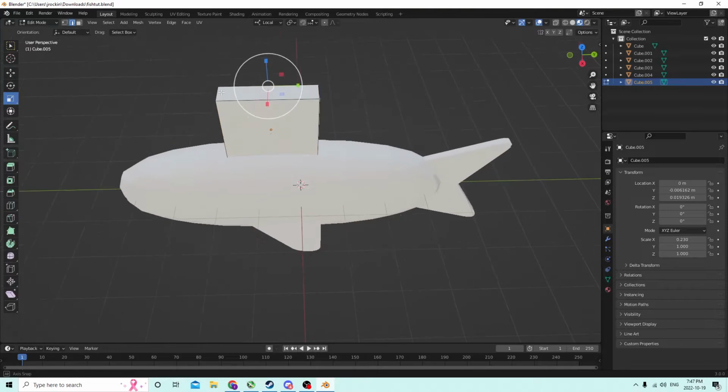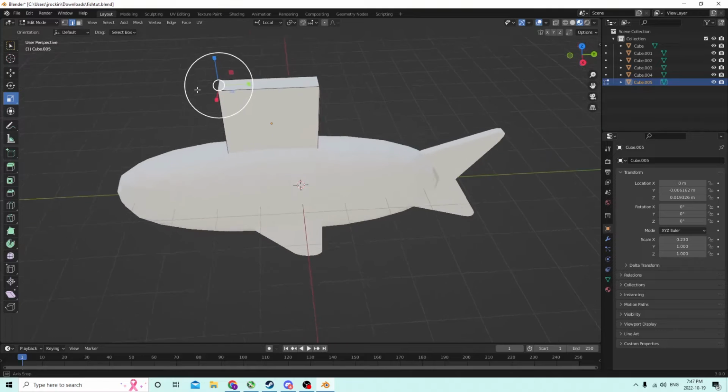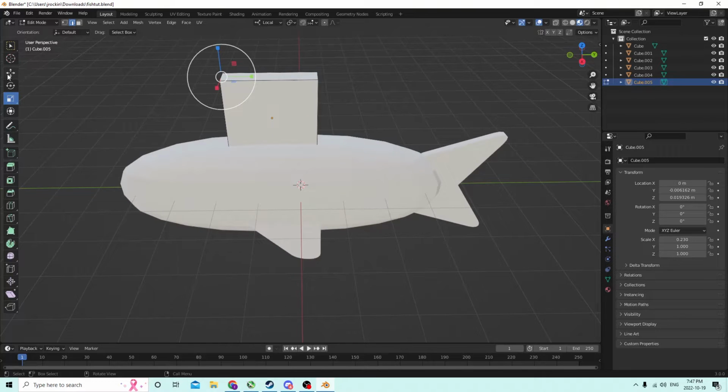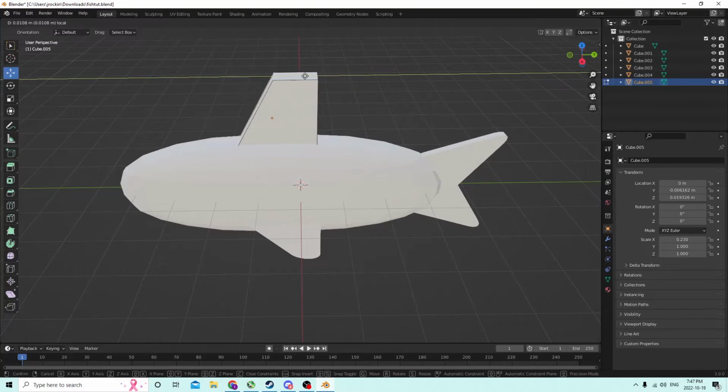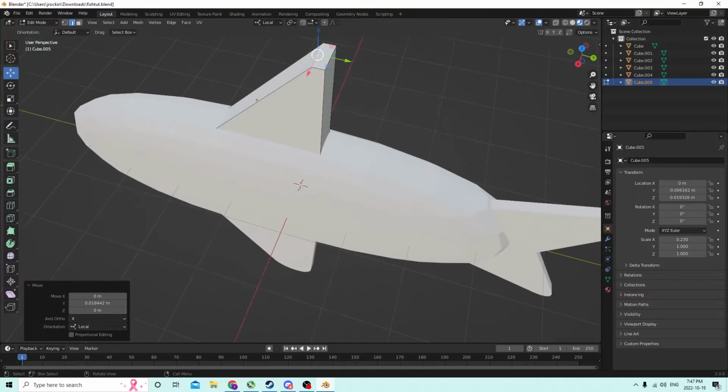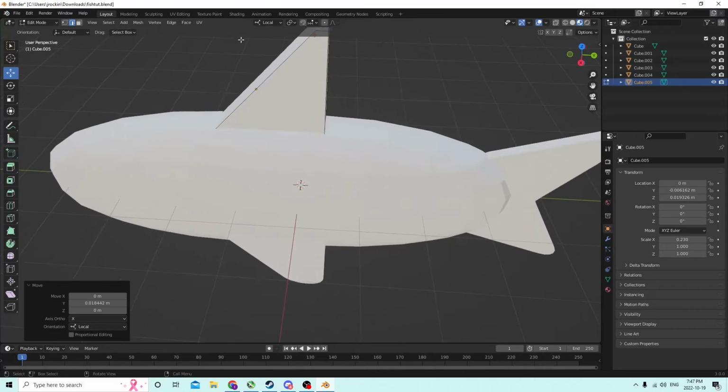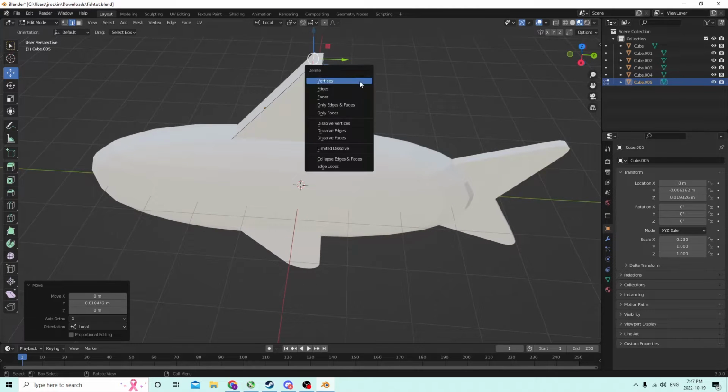Alright, so we'll grab this edge, probably drive that back. And there's another way we could do this to make it sharper. It's going to depend on the look you're going for, but I think we can just dissolve this now, and we'll try it just to see what happens.